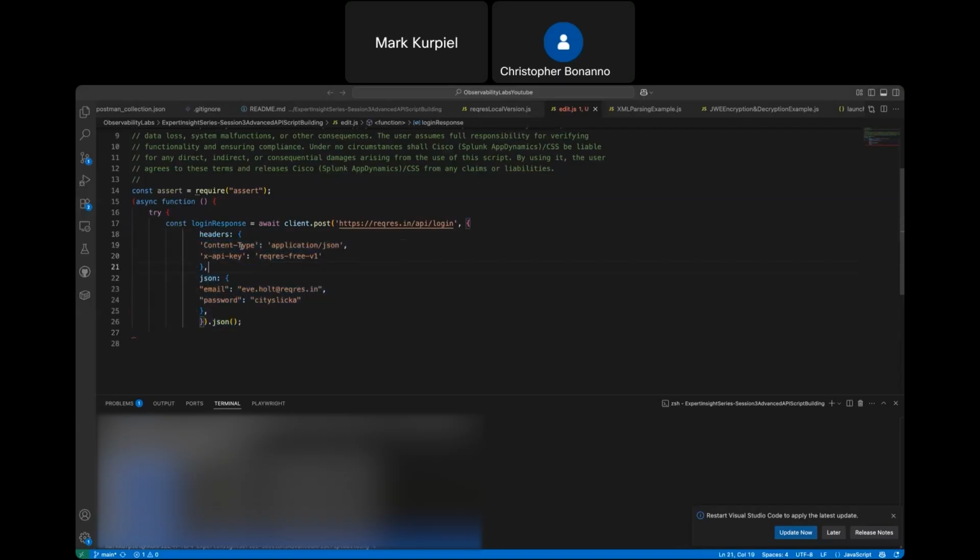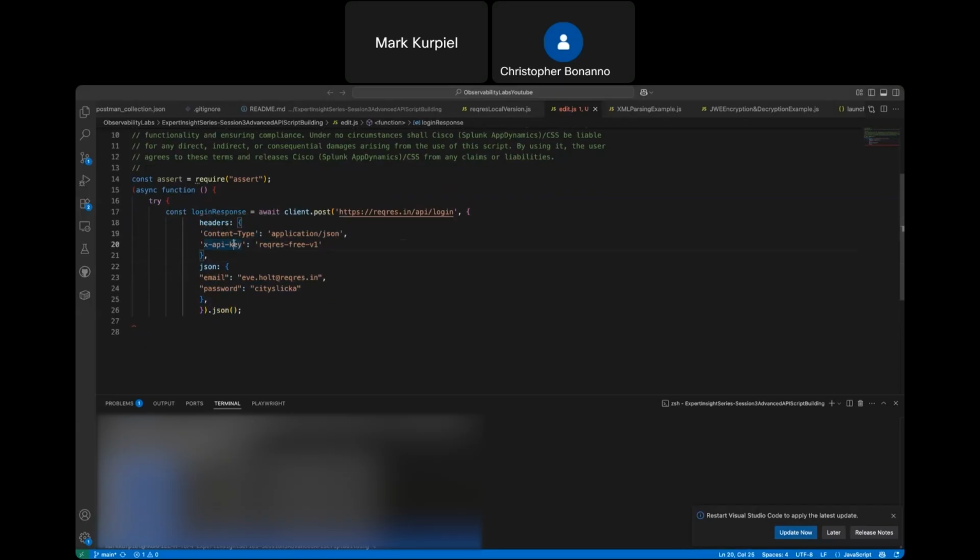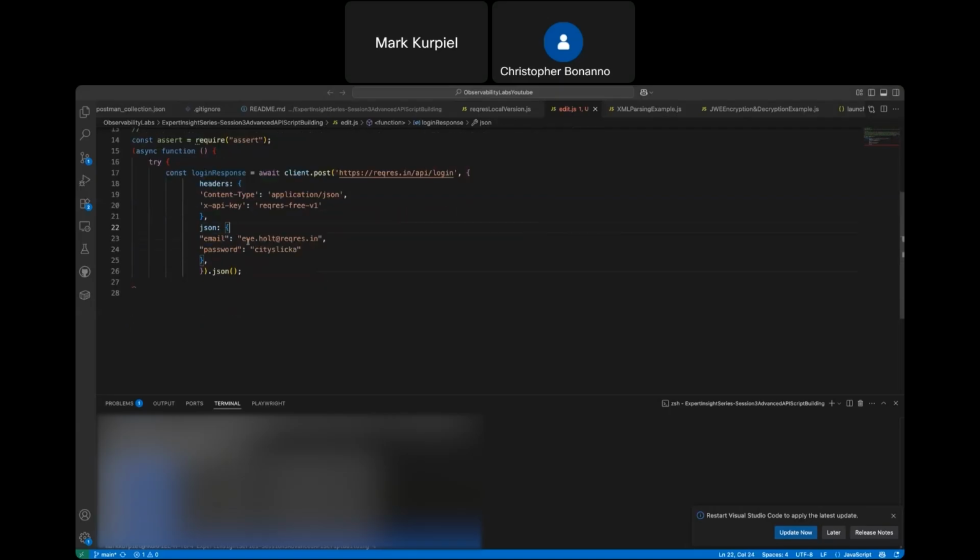And I'm going to pass through the headers and JSON that we need. So the headers contains the content type that we're passing through and the API key. So this is the free API key that they have. And then the JSON. So we're sending our email and password. And then we're expecting a response of a JSON. Now, once we get that response, we're going to set a variable of token to that login response token, and then log that we got the token successfully. And that will be our validation as well.